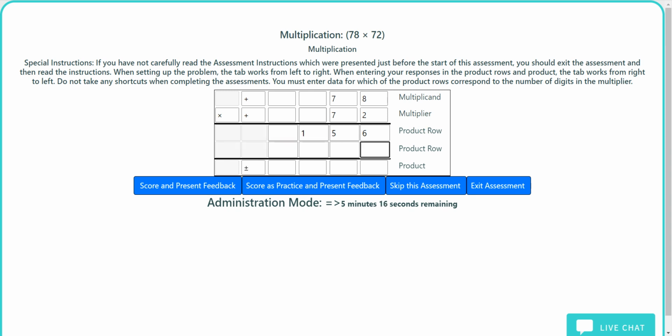And then you go over to the place where you want to start on the product row, number 2. So that's going to be 7 times 8 is 56. So you put in your 6. 49 is 7 times 7, and then you have to add 5, so that's going to be 54.